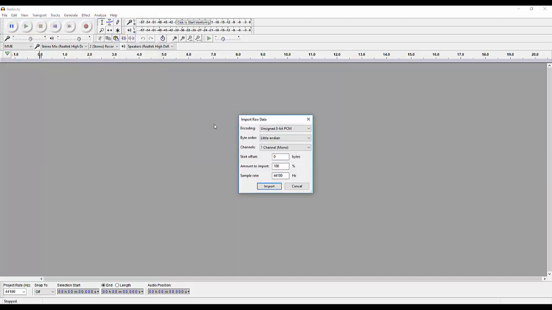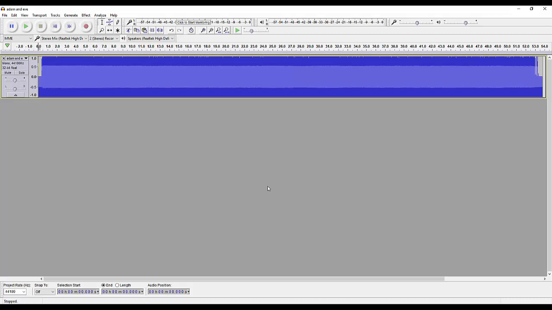And then it's going to ask for some information. We need to change this encoding to ULAW, and then we can leave the rest the same and just click import. Alright, so here is that file. We could play it. A lot of times these files sound sort of like helicopter propellers or something like this going on. So it's nothing terribly interesting.